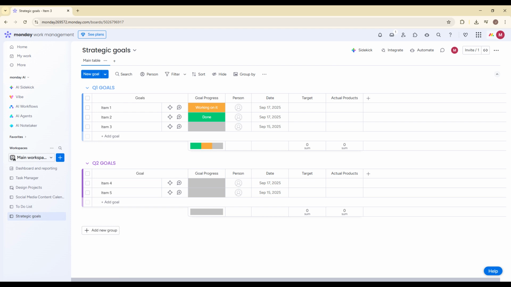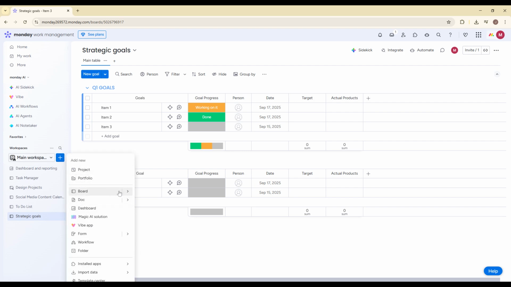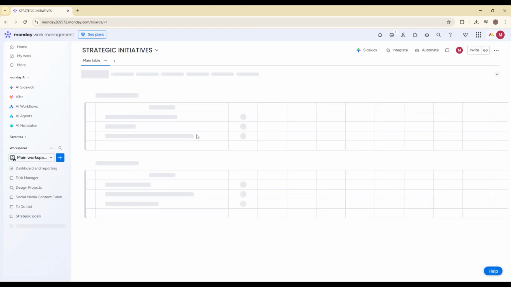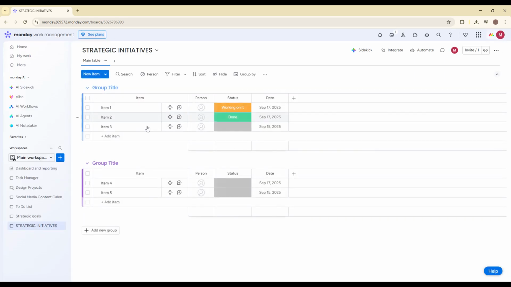Next, we're going to create a second board for execution. Click Add again, create a new board, and name it Strategic Initiatives. This board will hold the actual projects and initiatives that support your high-level goals. Start by adding a text column for initiative name, then include a status column to track progress. Add a timeline column so you can clearly see the duration of each initiative. Include a people column for owners, a priority column to rank importance, and either a numbers or drop-down column for impact so you can measure how much each initiative contributes to overall strategy.